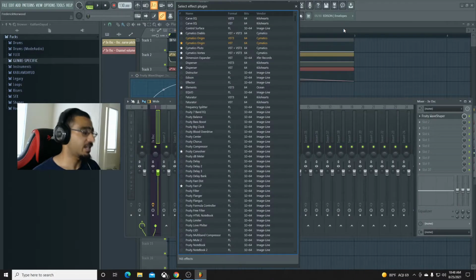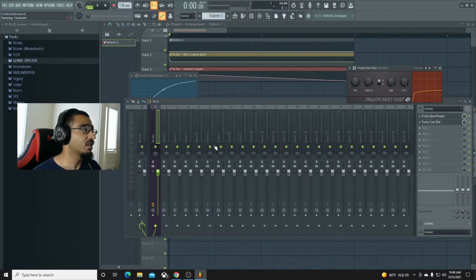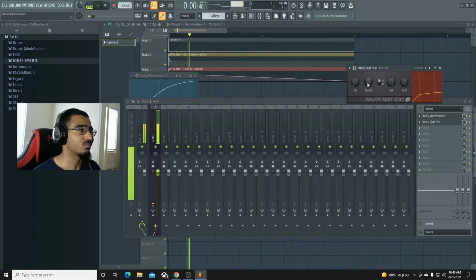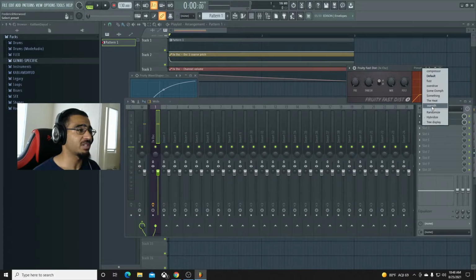Then what we're going to add is a little bit of distortion, and I usually like to use fast distortion just for the hell of it. So we're going to use Fruity Fast Distortion. Usually my favorite preset is Warmth, just to give it some extra clarity.